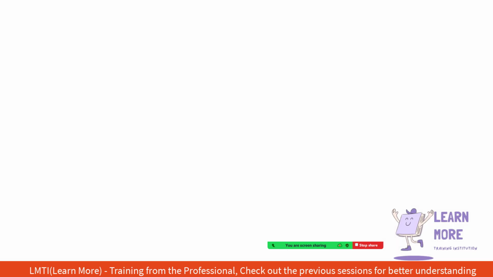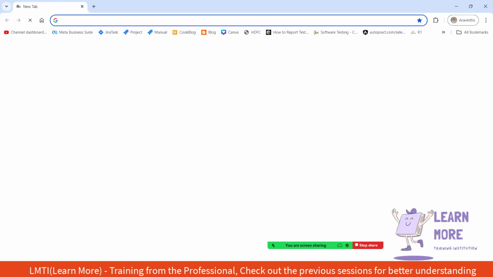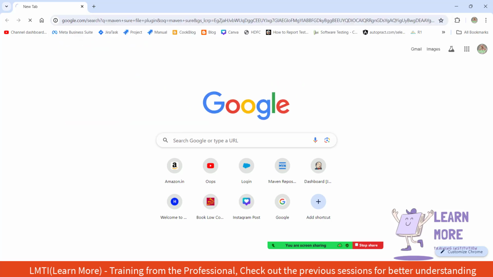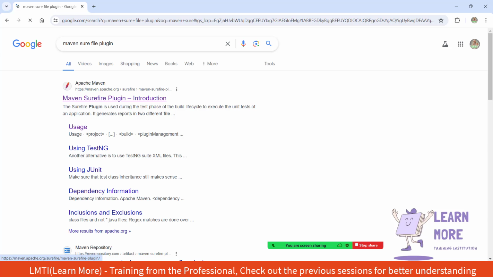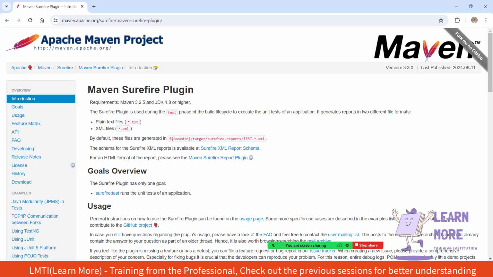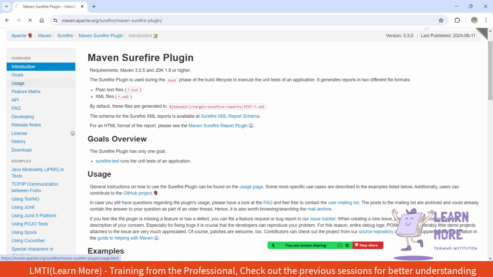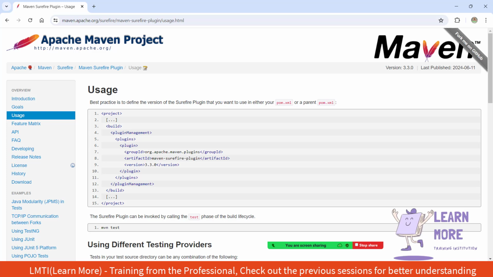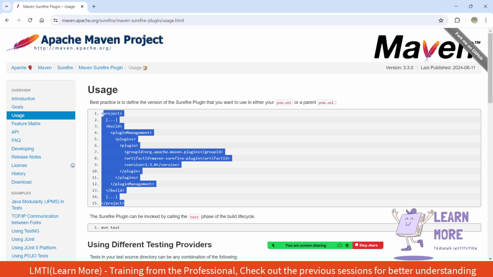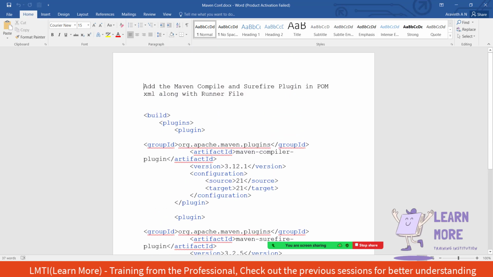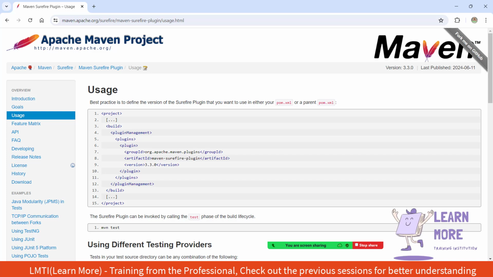You can refer to the official web page. If you just search with the keyword Maven Surefire plugin and navigate to the official web page, there is a section called Usage. If you click on the Usage tab, the configuration will be available. Whatever configuration I have specified here, I have copied everything from the official web pages. You could see they have added the tag called build.